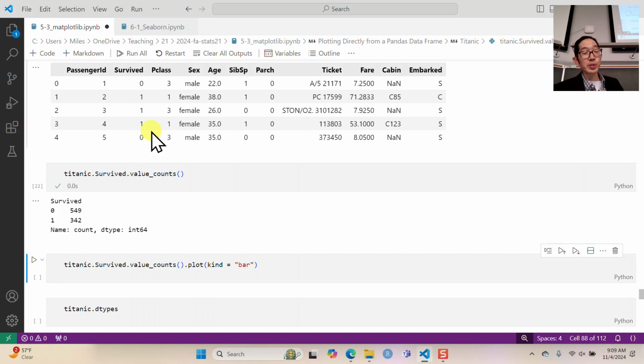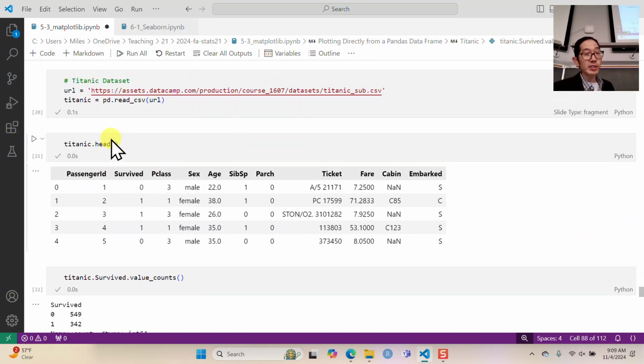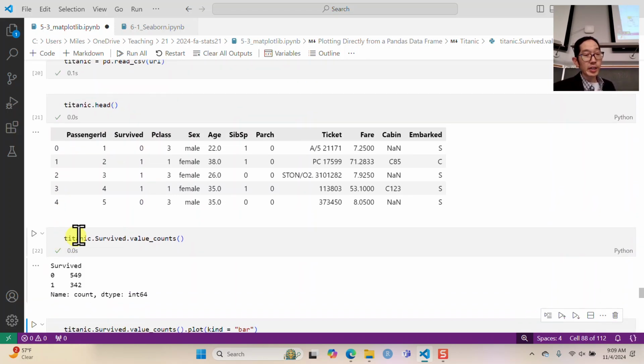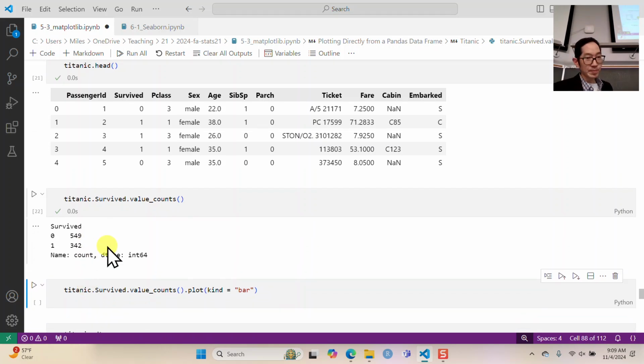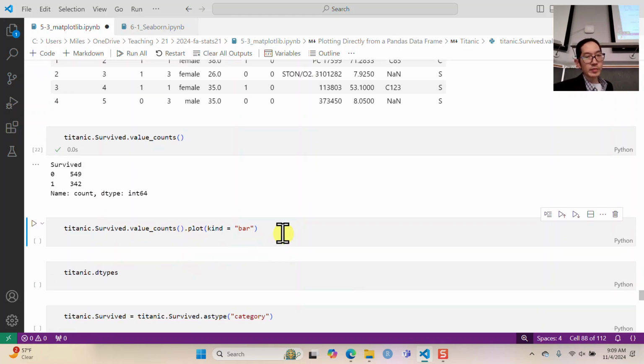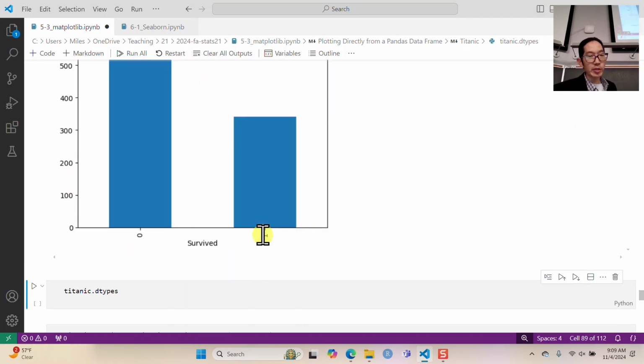Okay? So my data frame is Titanic. And so I said Titanic.survived. That will select just the survived column. Titanic.survived.value_counts will create this series. And then I do Titanic.survived.value_counts.plot, and it's going to create a plot based on that.